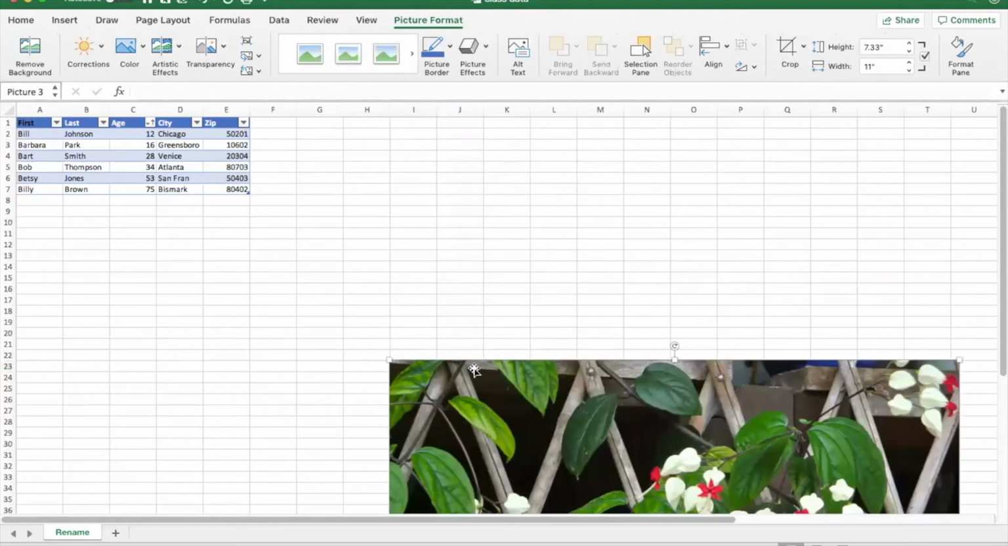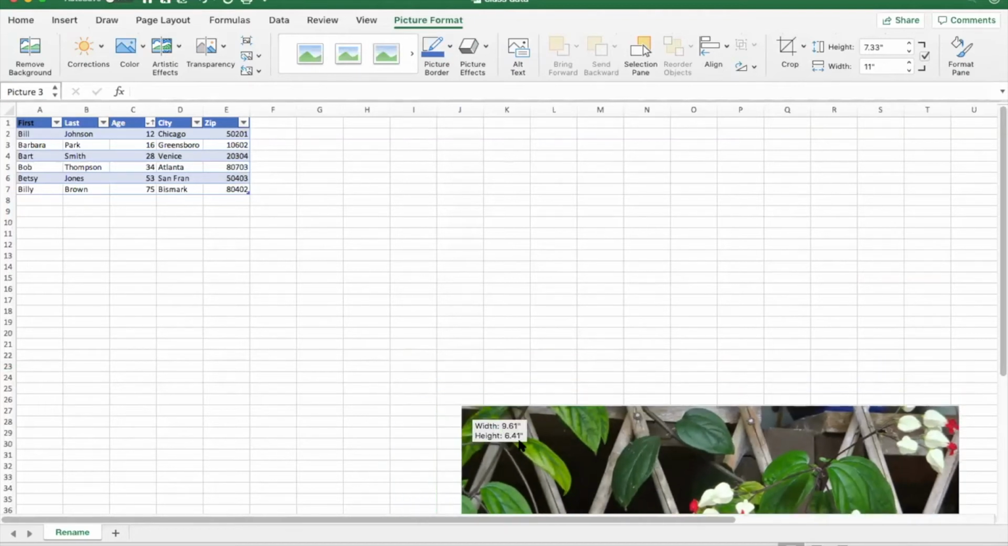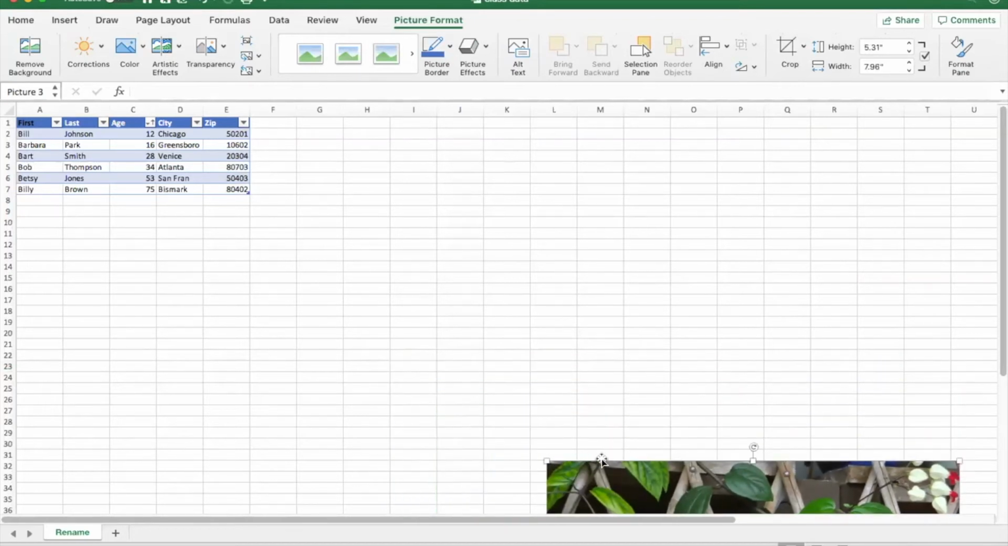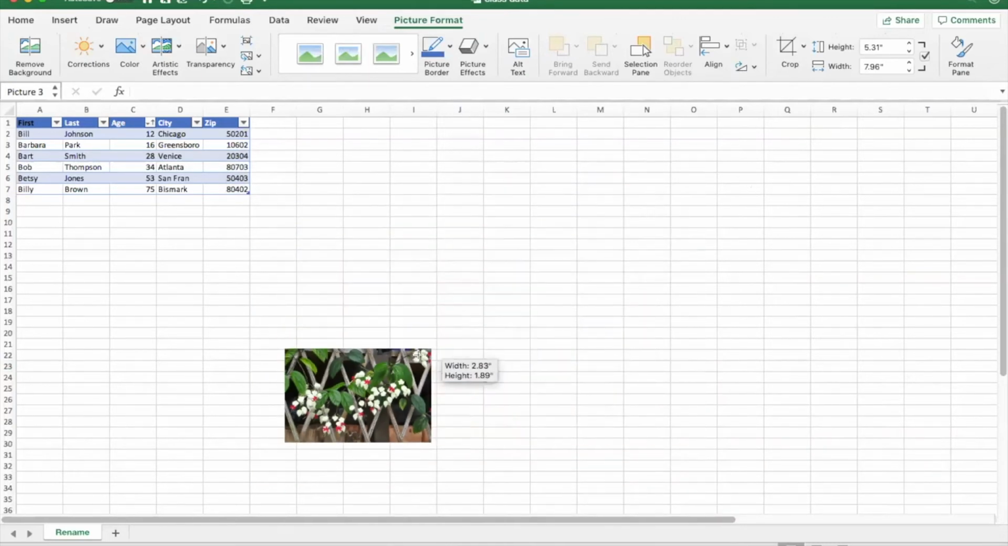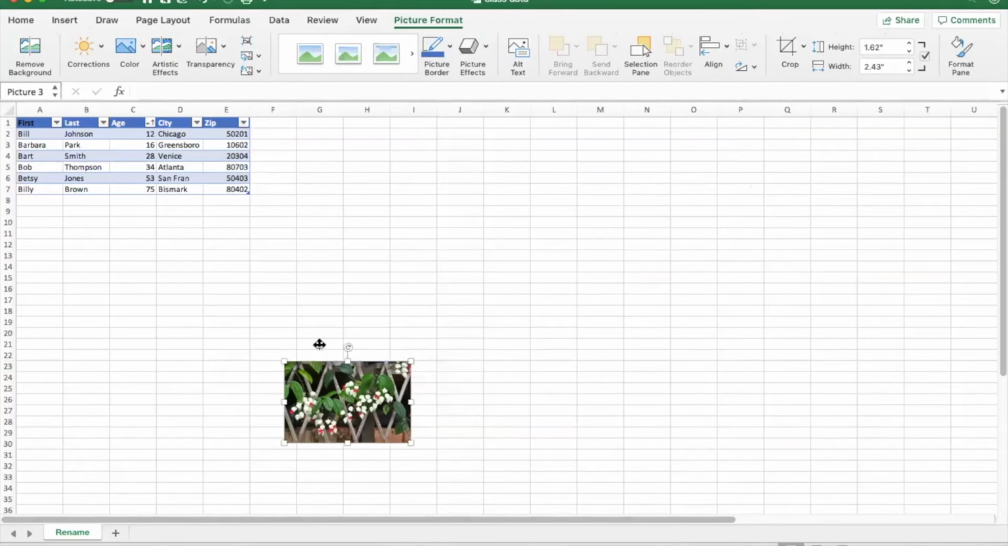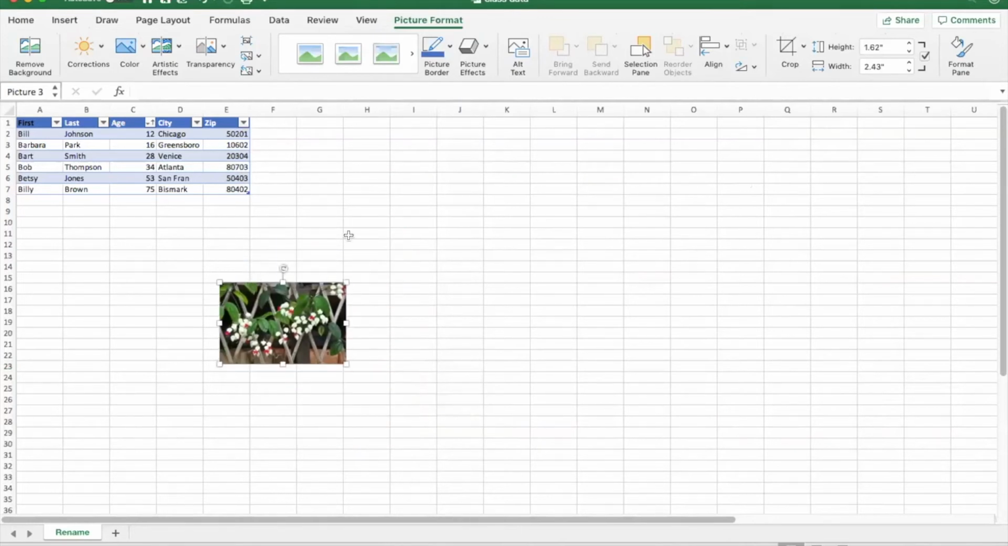There, now I have a great, big, huge picture inside of my spreadsheet. I'm going to go to the corner and drag it down. I'm going to find my four facing arrows and pull it up so I can see what I'm working with here. Drag it down, make it nice and small, move it wherever I want to move it.